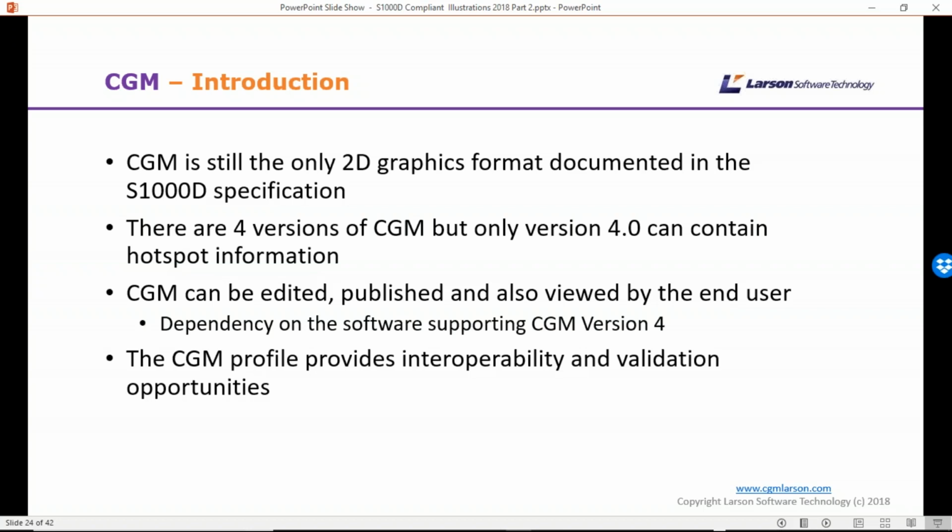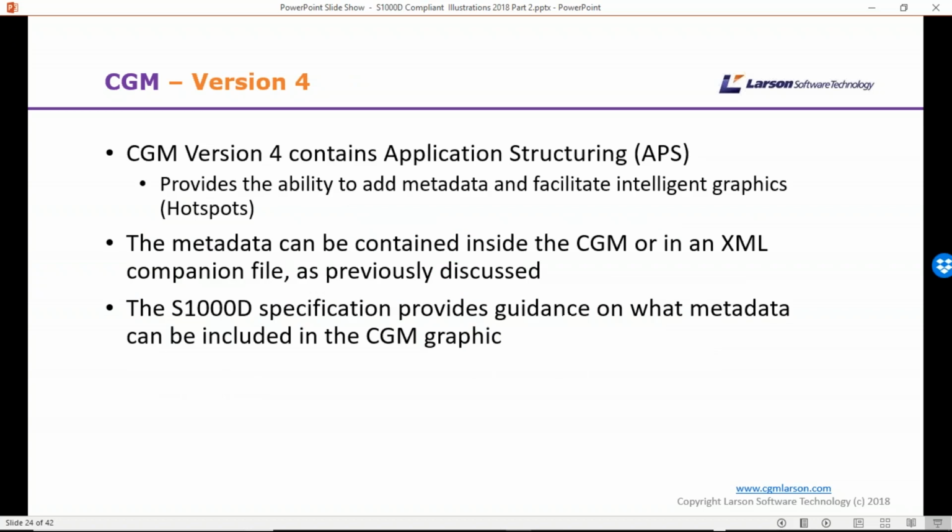So with CGM, really, why was it chosen? I think mainly because of interoperability and the opportunities to validate the file, which some organizations do. So we've been talking about hotspots, and the ability to have the hotspot is given by what they call the application structure of the CGM4 file. That's where that information is contained. And as I said, the metadata can be contained inside the CGM up to a certain point, but it also could be in this XML companion file. And as we mentioned again, S1000D provides some guidance on the metadata that you include with the CGM graphic.